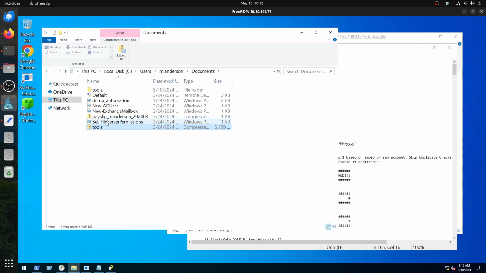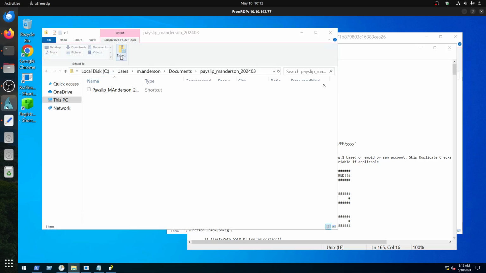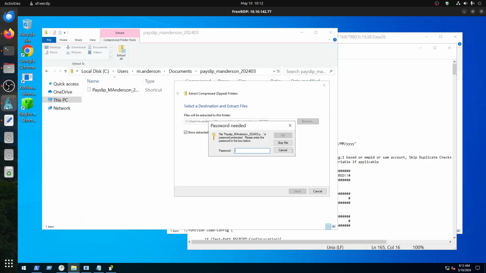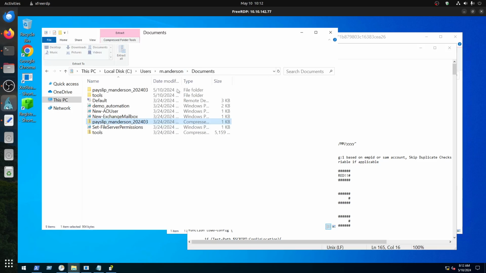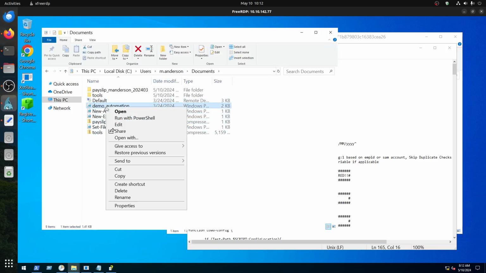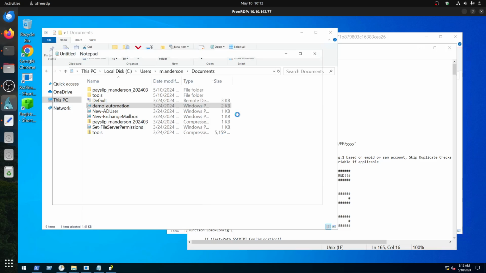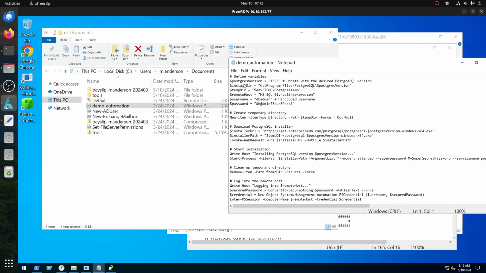If we go back to documents, we have a file, payslip Mendelson. If we extract it, instead of a password, we don't have a password, so somehow we need to get a password somewhere else. This other file we can open with Notepad. It's a postgres version file, okay, we already have some information here. There is a username, db admin, and then a password. So you can guess now.